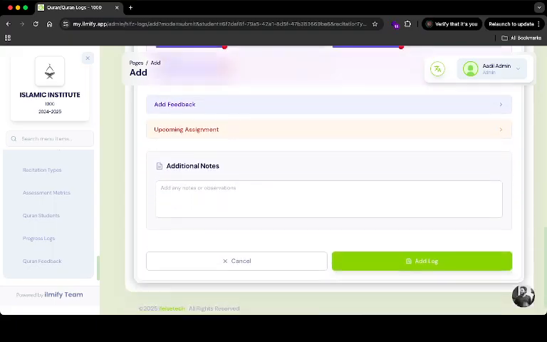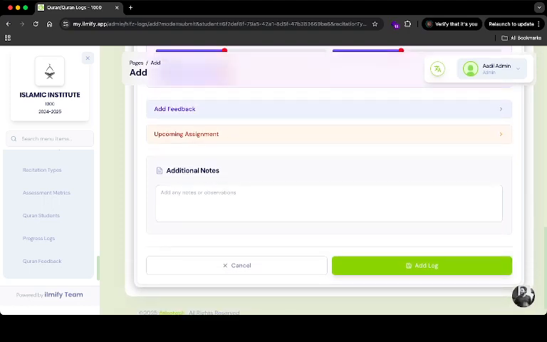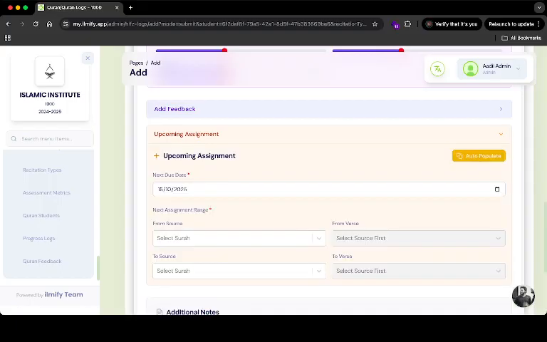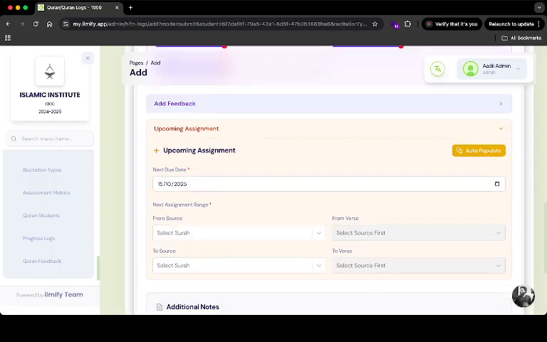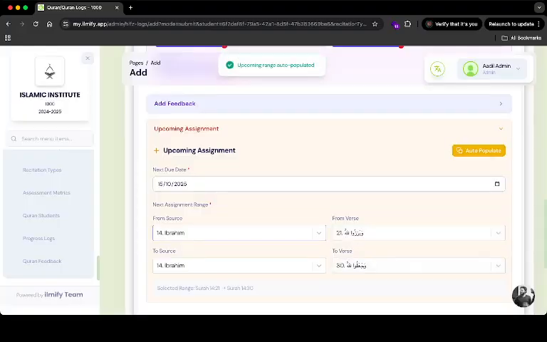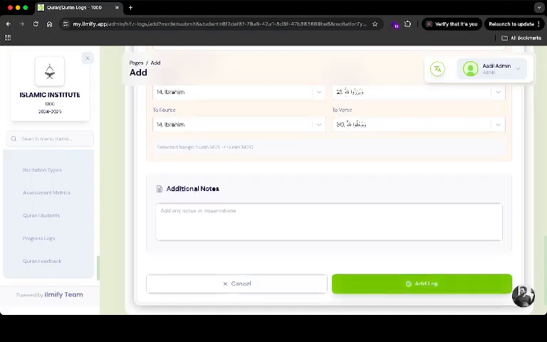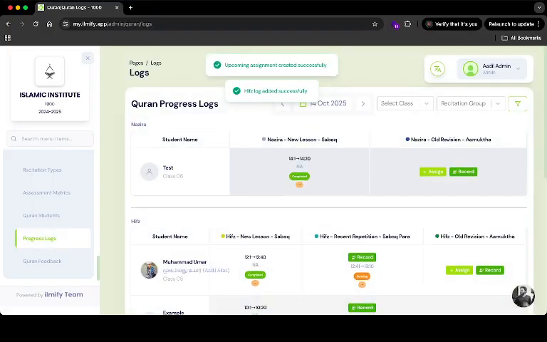Okay. After that, if you want to give tomorrow's sabak, you can go with the upcoming assignment, and here you can find an auto populate option. If you click the auto populate option, a pop-up will open. It will ask you how many ayats you are going to give for tomorrow. Just giving 10 ayat means by default it will take you from 21 to 30 ayats, and I have logged this. Okay, so now it has been logged.